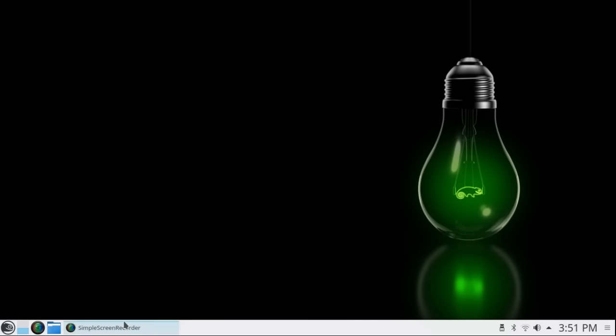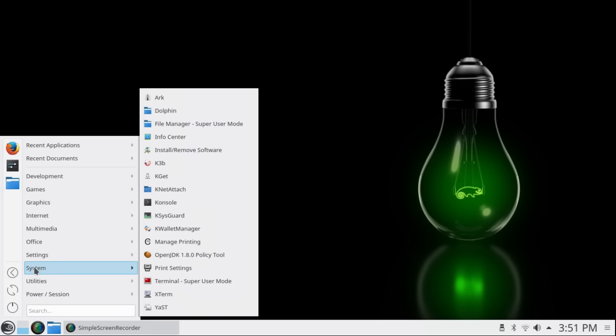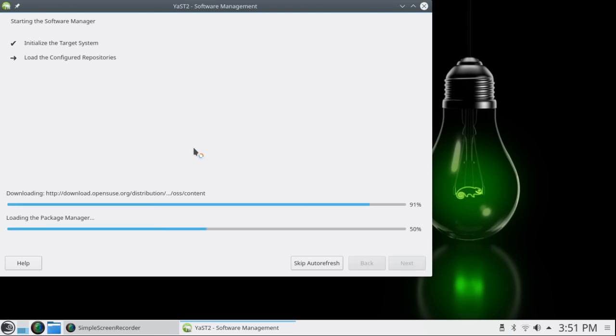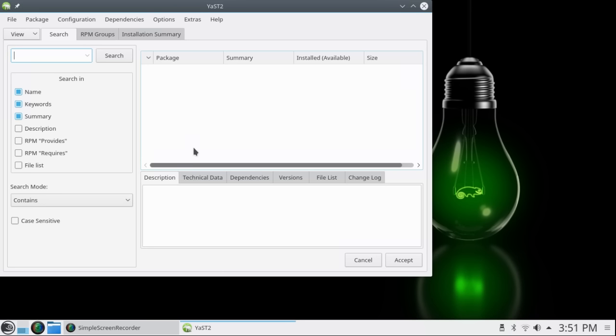Now you may notice that I'm using Simple Screen Recorder, and I'm happy to say that it was available from the openSUSE repositories just using the YAST installer. If you click on System, you'll find Install and Remove Software, and that's the traditional openSUSE YAST installer. It operates somewhat similar to the Synaptic package manager in Ubuntu or Debian. You have to know the name of what you're looking for.